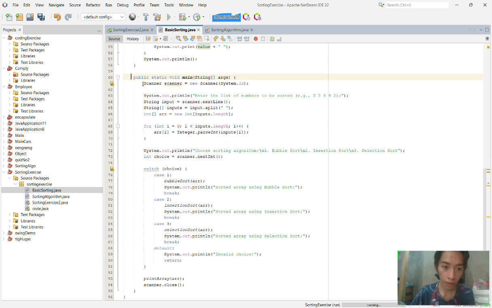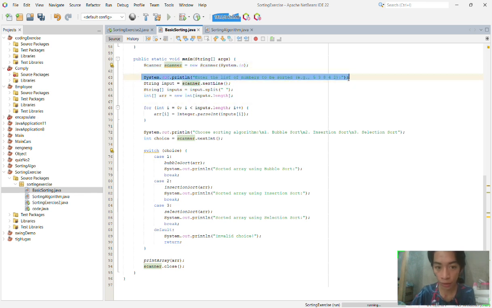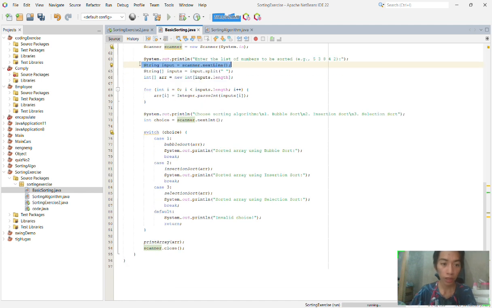We declared here a new scanner, so we can input some data later. This line is just for display, to prompt the user and guide the user on what they should input. Then this line enables us to input the data.